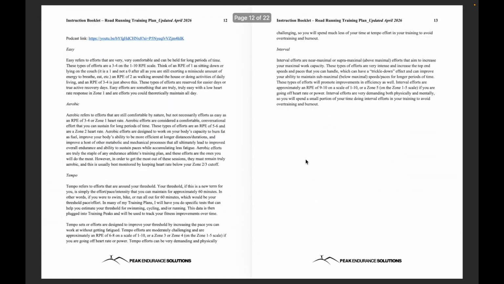And then the next couple pages, I go over what the different types of run sessions I'll prescribe to you are. So in general, you're going to see a few different types of run sessions. You'll see easy run sessions, aerobic run sessions, tempo, and interval run sessions. You'll also see some race pace training sessions as well, especially as you get closer to your main race at the end of the plan. But in general, there's these 4 types of run sessions that I will prescribe, as well as, again, race pace sessions as you get closer to your key race.